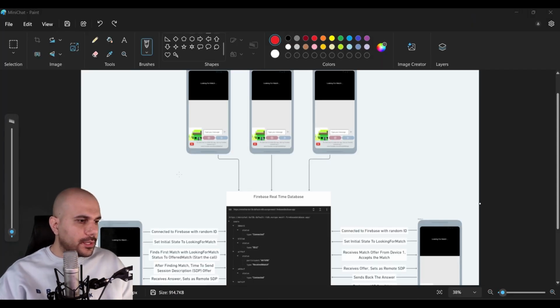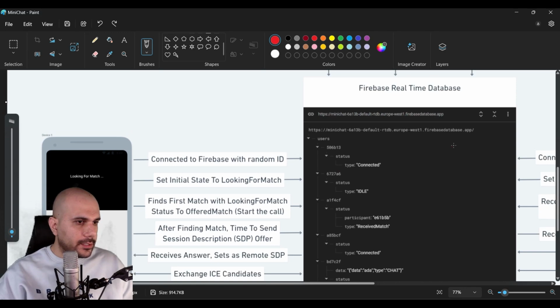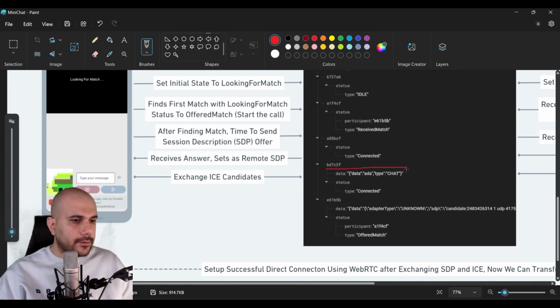So I have prepared some diagrams here, which represent how the flow of our application is working at the moment. Here we can see our Firebase Realtime Database that's storing users like this. So we have a table of users that has a list of random six-letter users. Each user database has two parts. The first one is data, and the second one is status. The status part has two parts. The first one is type, and the second one is the participant. So each user knows who is calling them or trying to exchange some data with them.